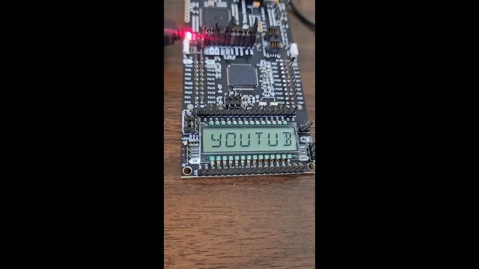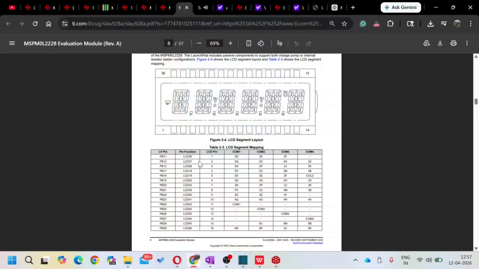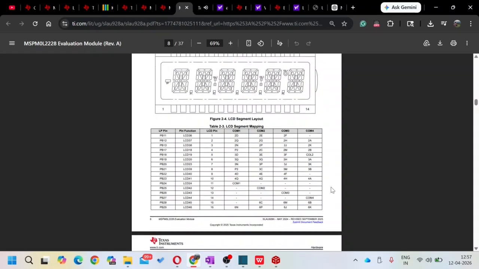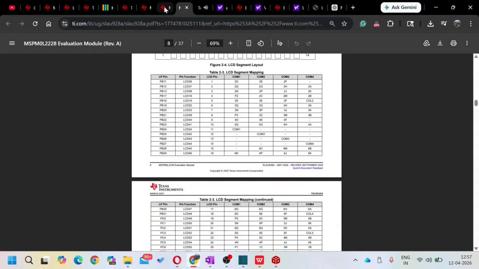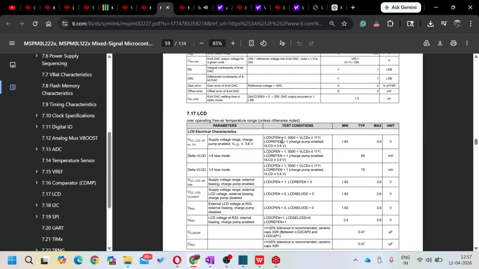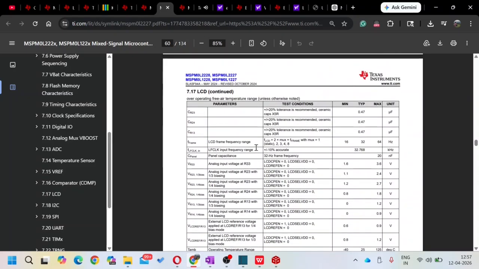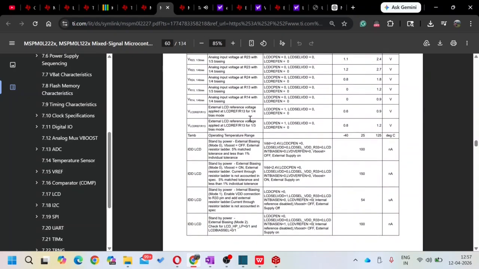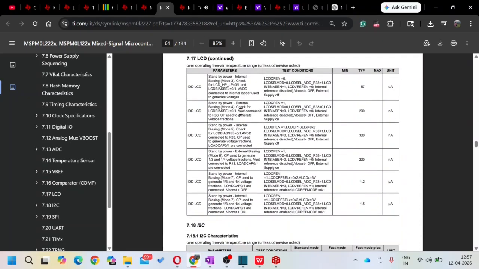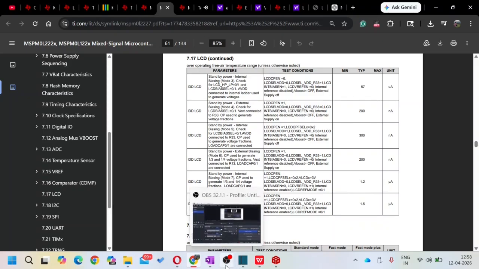Similarly, we can interface any segment LCD with a microcontroller by configuring the pins as LCD functions, mapping them correctly, and writing the required data. I hope this video helped you understand the basics of LCD interfacing with a microcontroller. In this video, I focused on the fundamentals. I did not cover advanced features such as low power modes, high power modes, or external resistor configurations supported by Texas Instruments devices. I highly recommend going through the datasheet to explore these features in more detail.